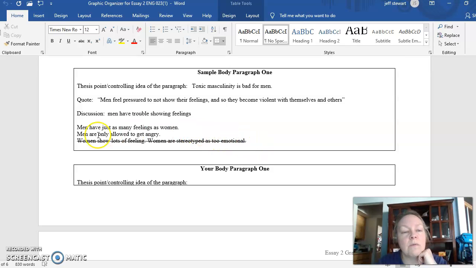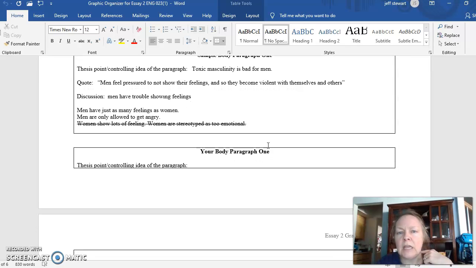Oh, and look here, this is where we put something where it says women show lots of feelings. Women are stereotyped as too emotional. But we crossed it out because we're like, you know what? That actually doesn't have anything really to do with toxic masculinity. I mean, it has to do with gender, but it doesn't have to do with the very focused topic of toxic masculinity is bad for men.